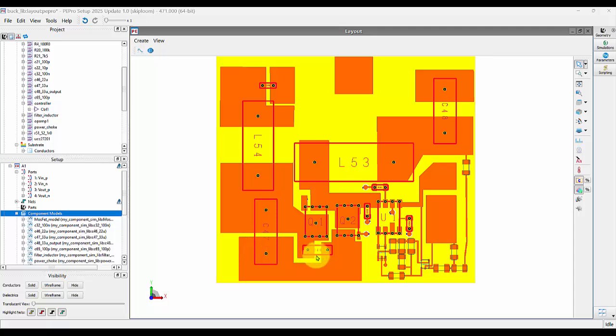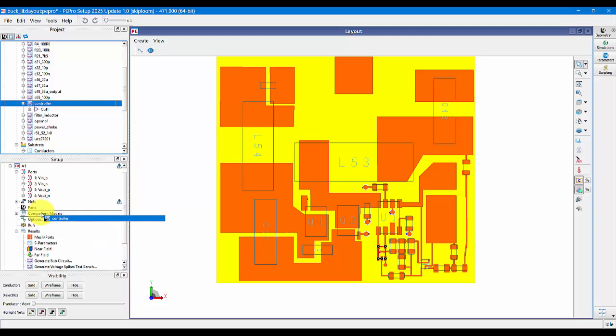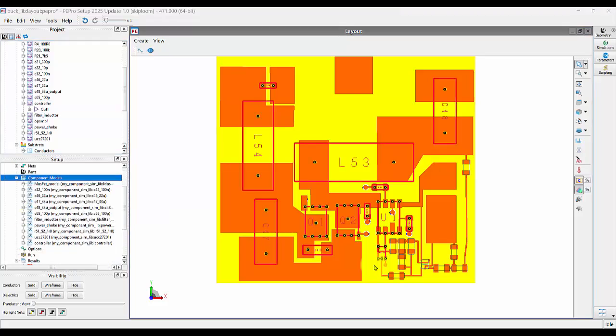Oops, I just noticed the controller is not in the setup. So I also need to add the controller model to the component model group. Otherwise, my co-simulation wouldn't work later.